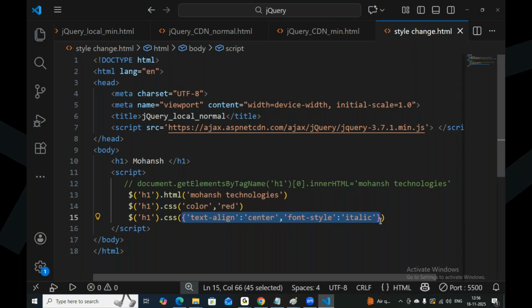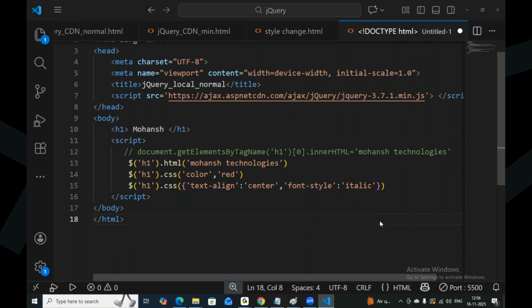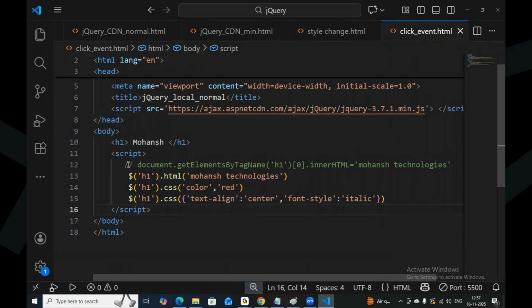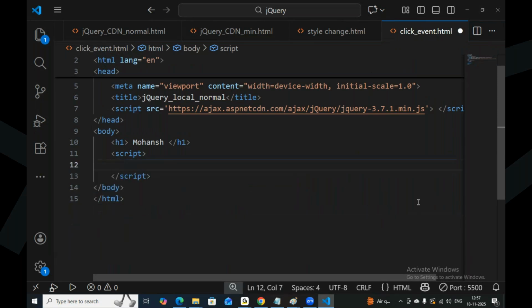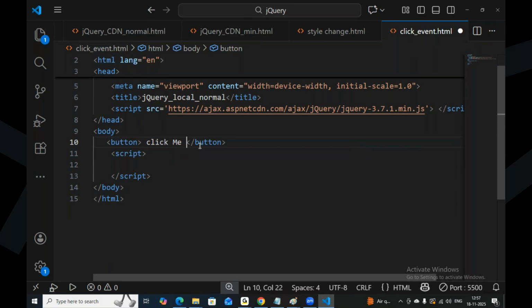Okay, let's move on to events. I will tell you the click event today, I'll close, and tomorrow we'll continue. Copy, check new, paste. I want to go for the click event. Dot html. Let's remove all these things, and this is a button. Click me.